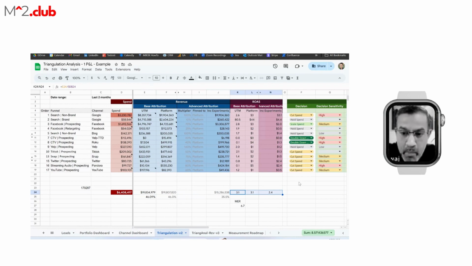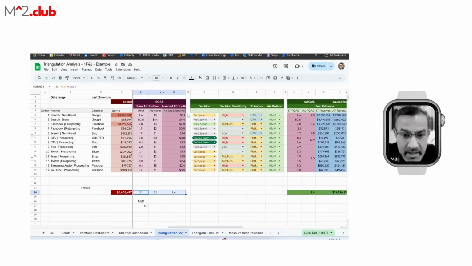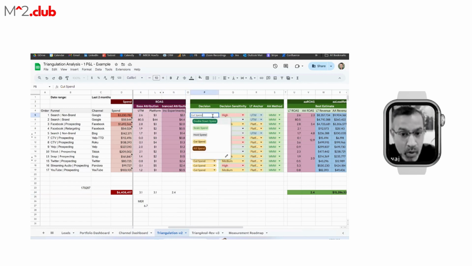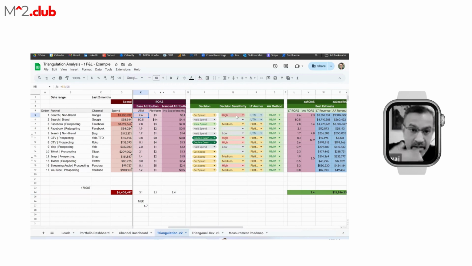Now we make some mock decisions. Which of these channels would I cut budgets on, or hold budgets? How sensitive are these decisions? One thing says I should hold my budgets, another says I should cut my budgets, and incrementality is also saying hold your budgets. So wait a second. This seems like a pretty sensitive decision either way. Even if I say hold, I could be losing money here. The decision depends quite a lot on how you measure it, so it is a highly sensitive decision.